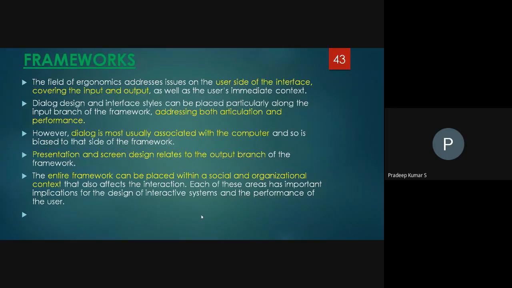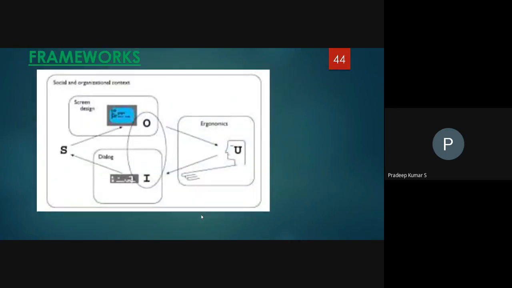Presentation and screen are related to the output. The entire framework can be placed within the social and organization context that affects the interaction. So these are the major concern points, the implications of good design. The social and organization context refers to the environment and the people, the acceptable environment, along with the screen design and dialogue. Here that is the ergonomics. I can refer to it as the interaction between the user and the system.